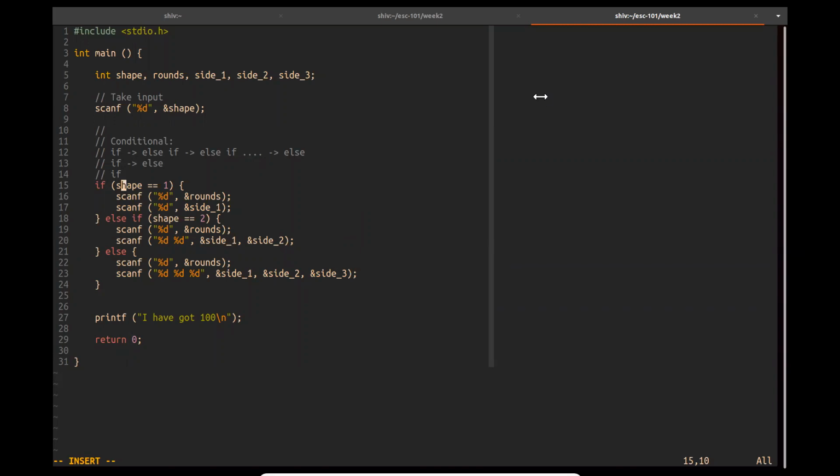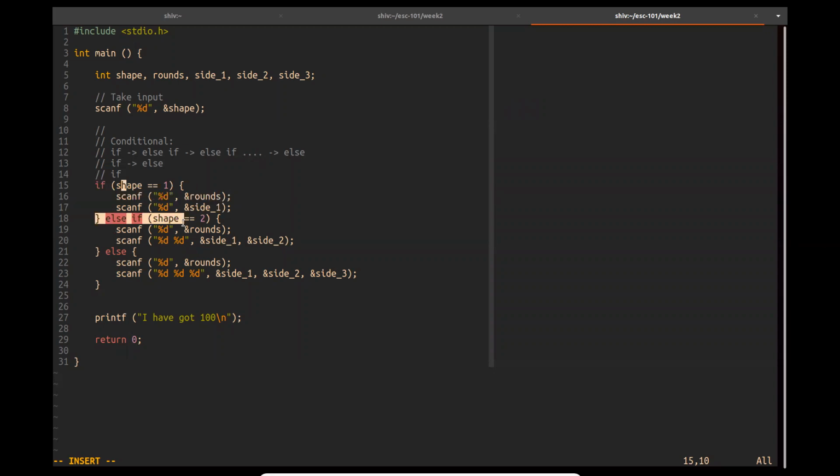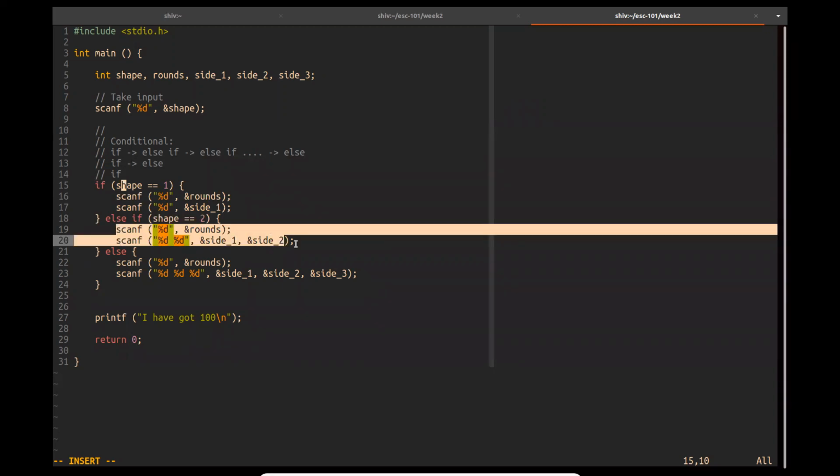Yeah, let me explain, then I will run. At line number 15, we are comparing the value of shape with 1. If it is 1, then lines 16 and 17 will be executed. Otherwise, the control goes to line 18. Since the value of shape is not 1, it will check whether the value of shape is 2 or not. If the value of shape is 2, then lines 19 and 20 will be executed.